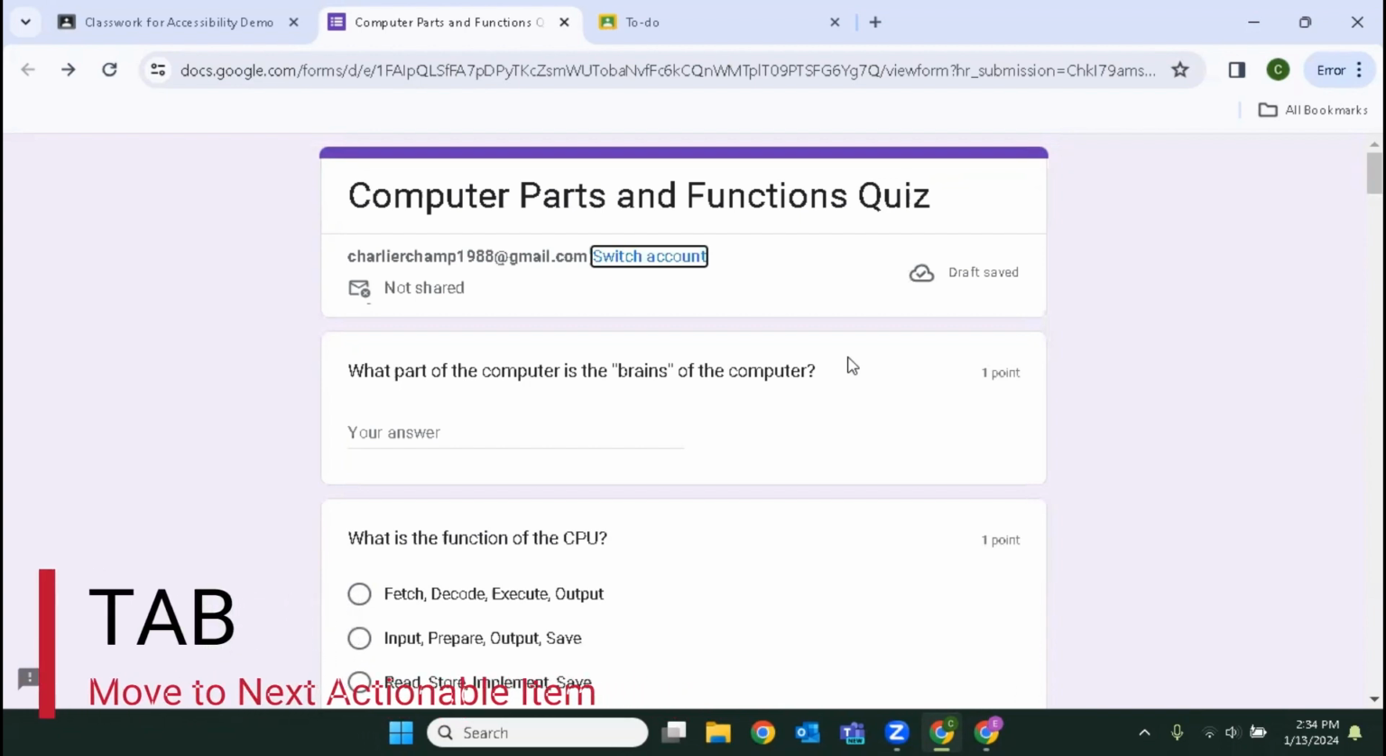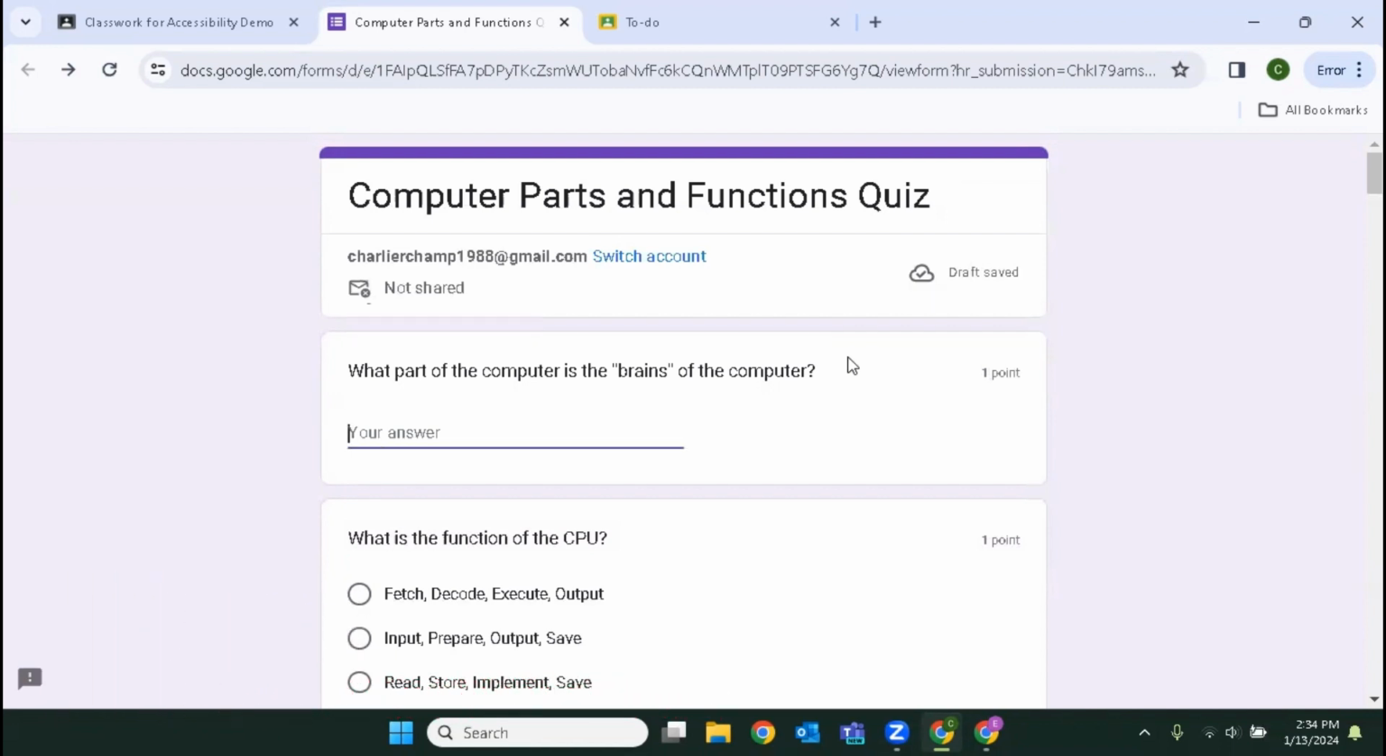just press the tab key. Switch account link. We'll hear the switch account. Your email and Google account are not part of your response graphic. Draft saved. I'm pressing tab, and so it's telling us that our draft is saved. List with 18 items. What part of the computer is the quote range quote of the computer? Edit blank. So we heard list with 18 items. That lets us know that there are 18 questions in this quiz.